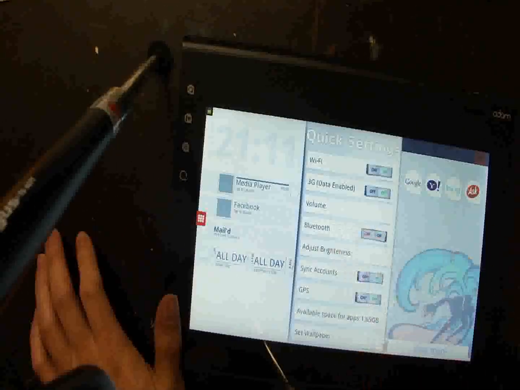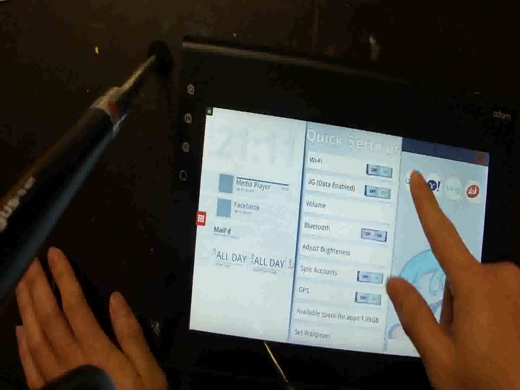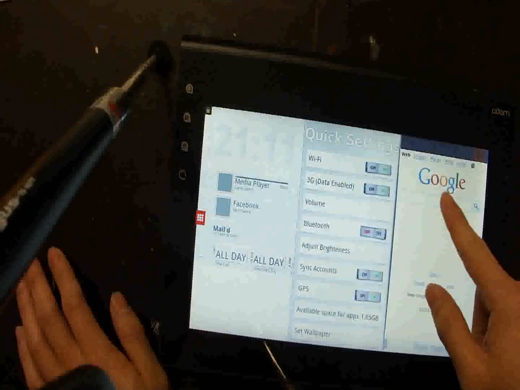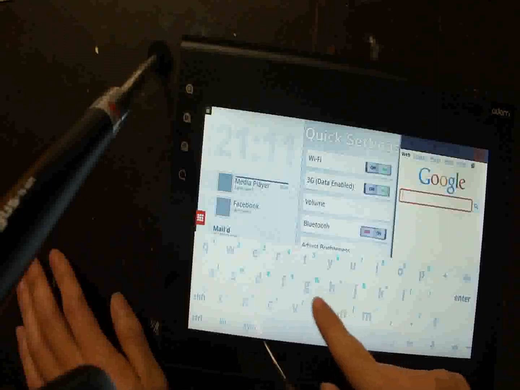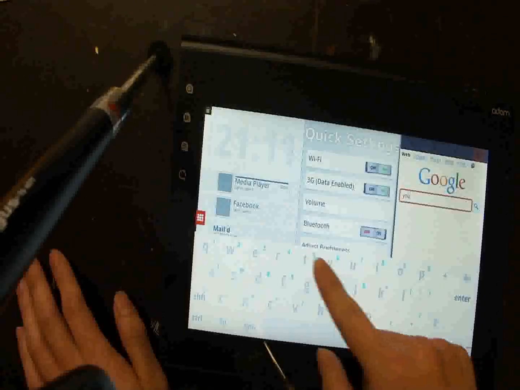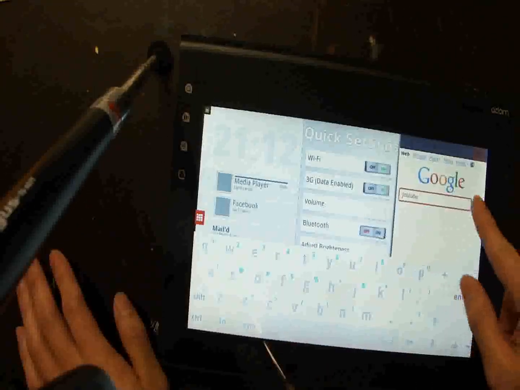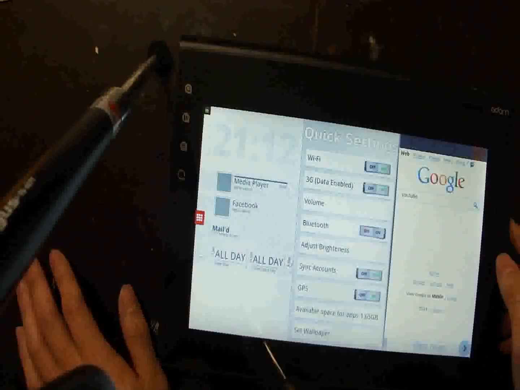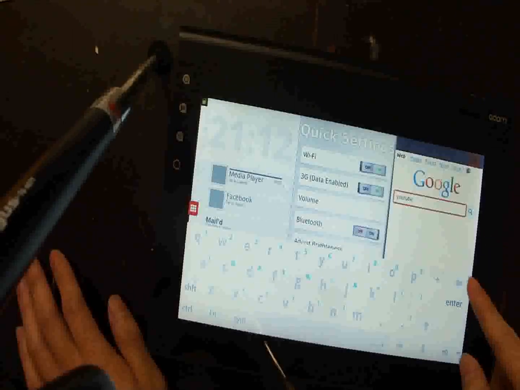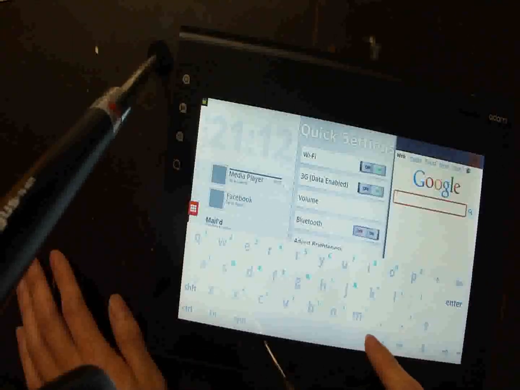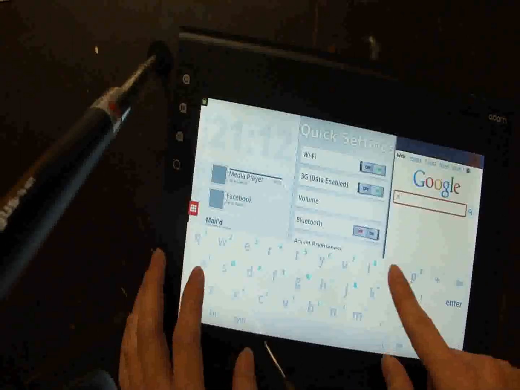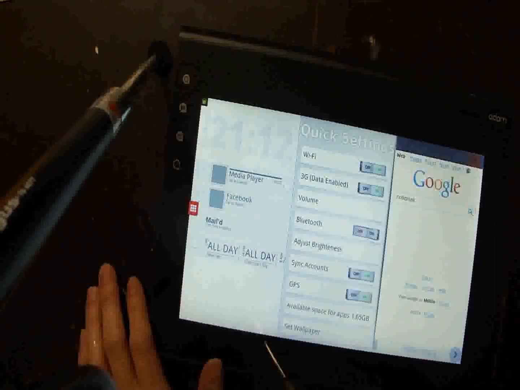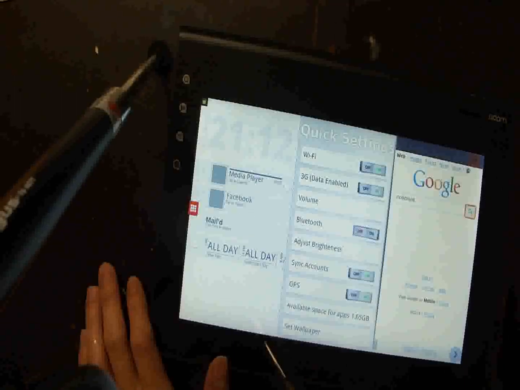Okay, this is the panel mode, and it actually does not work. If I do something like YouTube, it does not work. Stuck on the same screen. Try again. How about Notion Ink? Nothing.